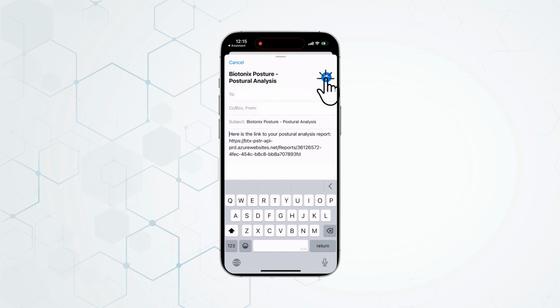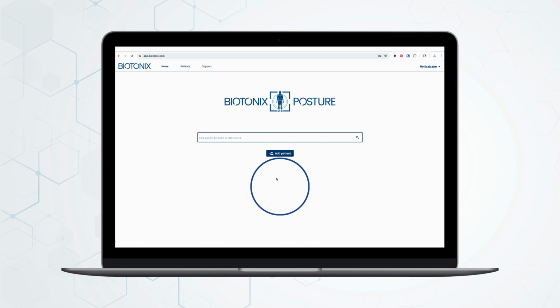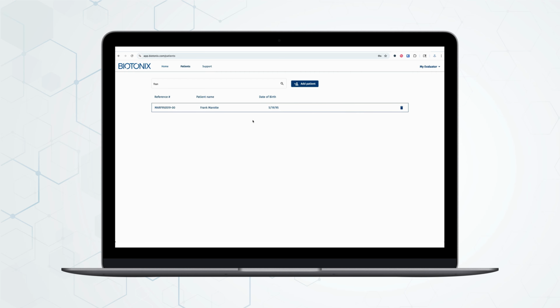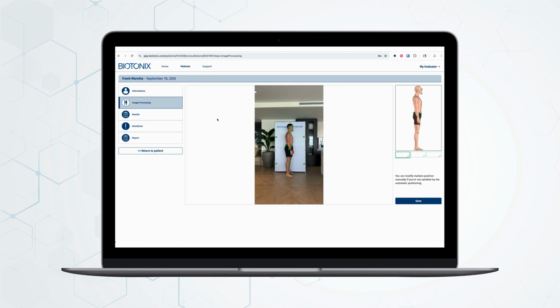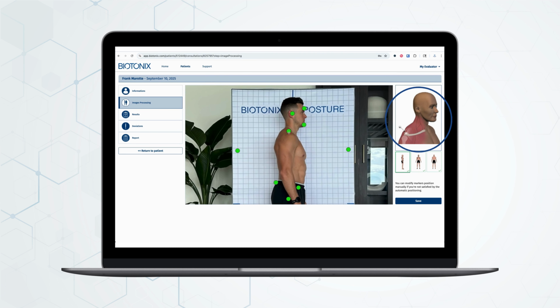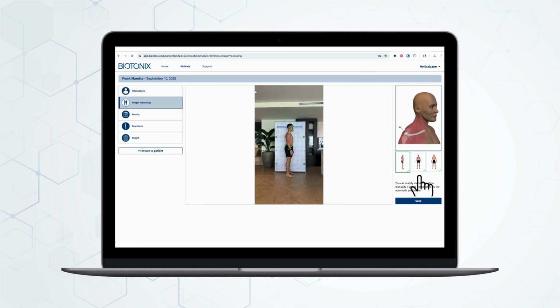When you log in to app.biotonix.com on Google Chrome, any consultation you completed later will appear as pending. From there, search for your patient and click Image Processing. You will be able to reposition markers using the reference image on the right side of the screen. Remember, yellow does not mean wrong. It simply means verify and adjust if necessary. We also suggest verifying the other views.